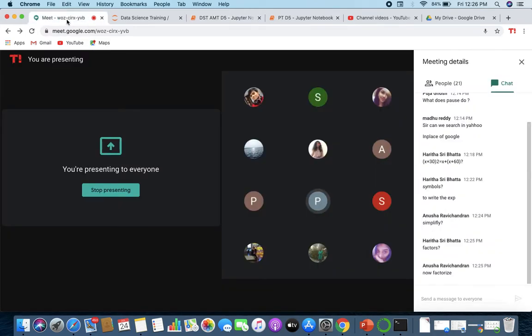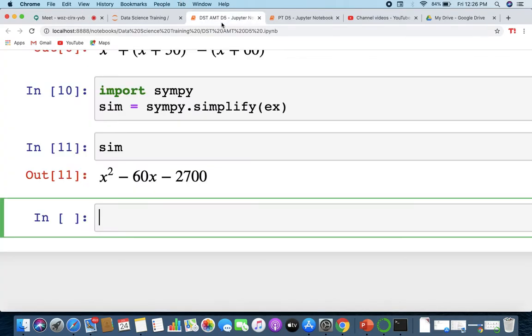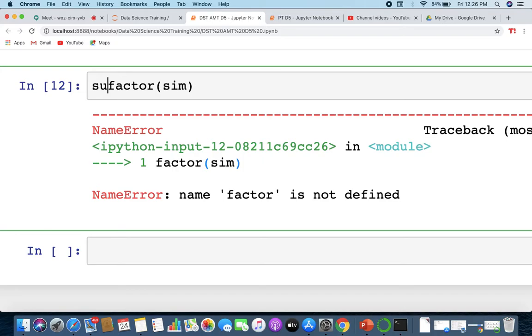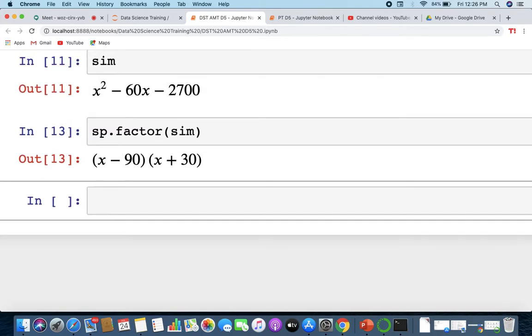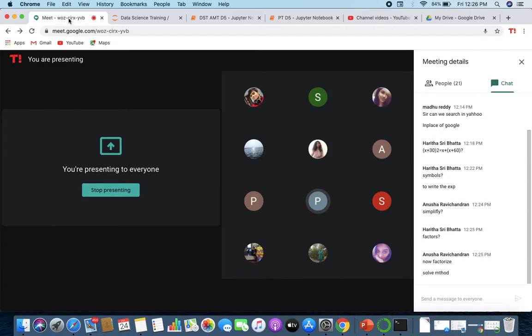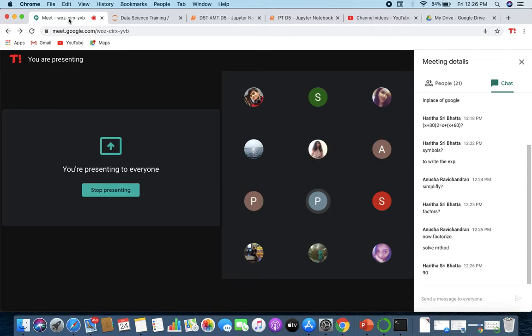Now factorize. All right. So my answer would be x minus 90 and x plus 30. Can the sign be negative? So the answer would be yes, minus 90 and plus 30. What will be the answer? The factorize solve method.